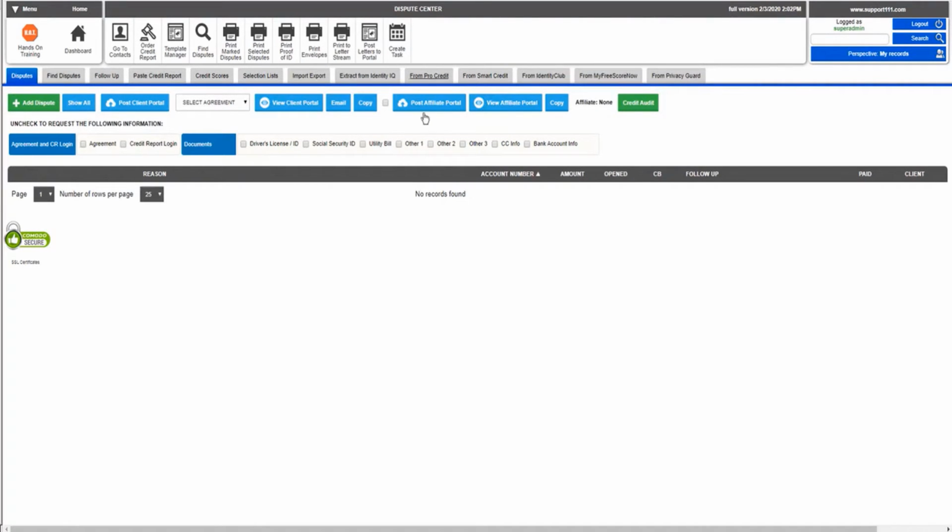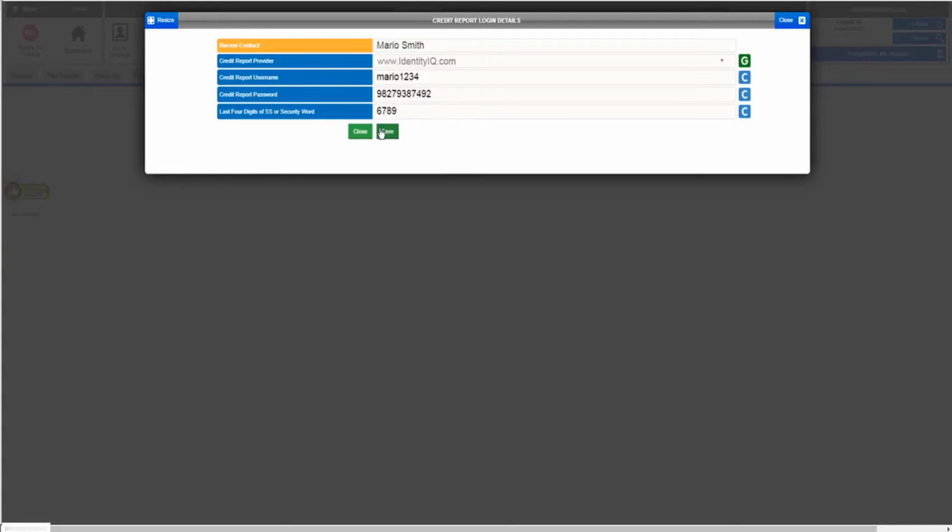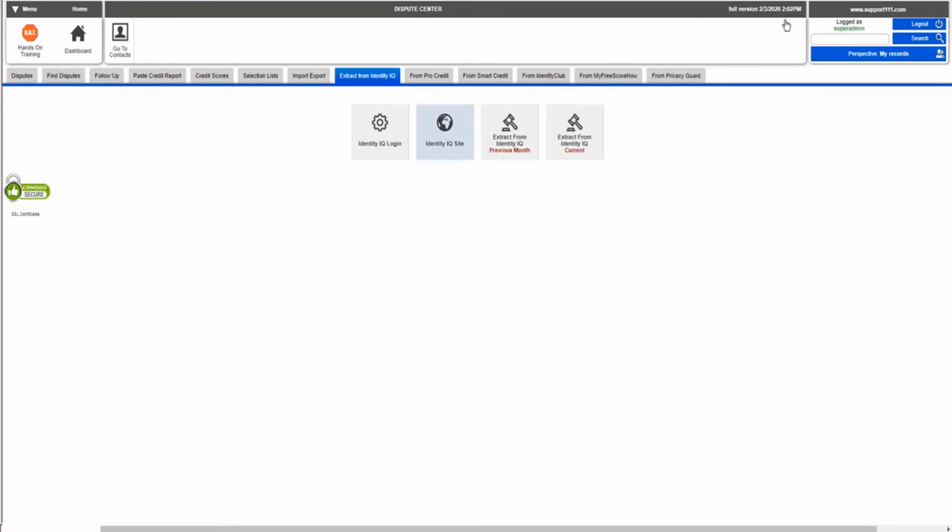To extract, depending on which credit report you used, the data is going to be here. Extract from IdentityIQ. We can verify that the data will be here. Okay, we don't need to open. I'm just showing you that. We don't need to open here. The only thing that we need is to click here.